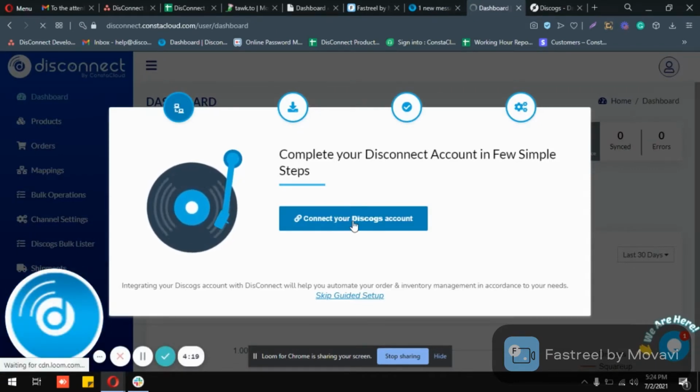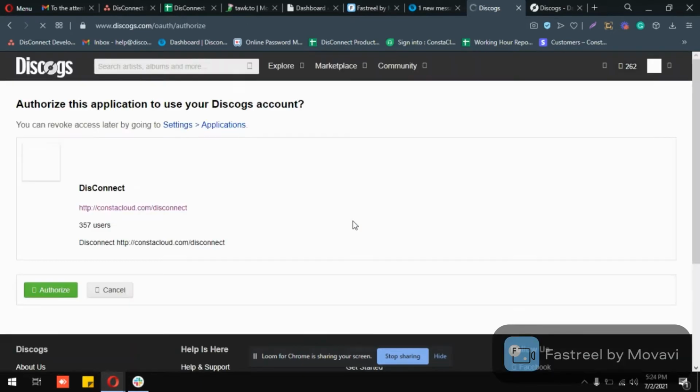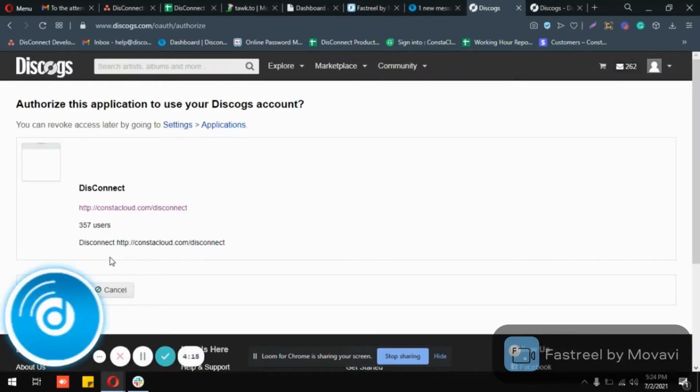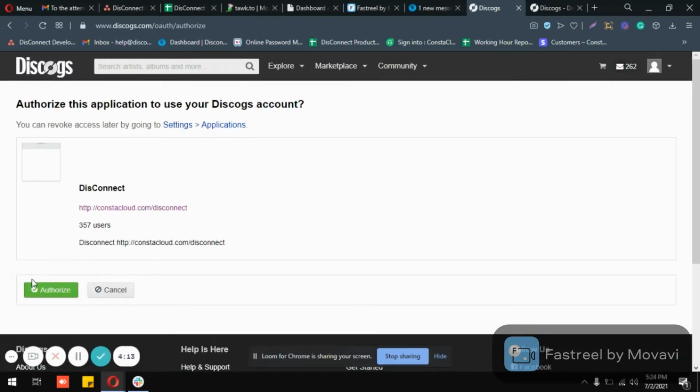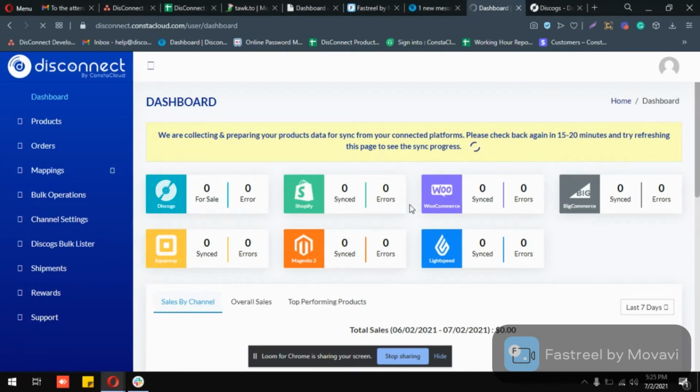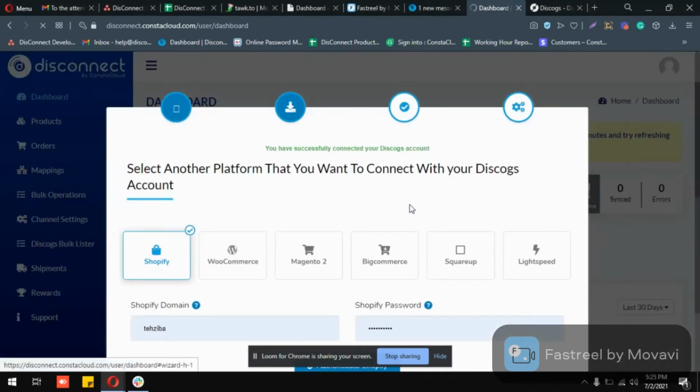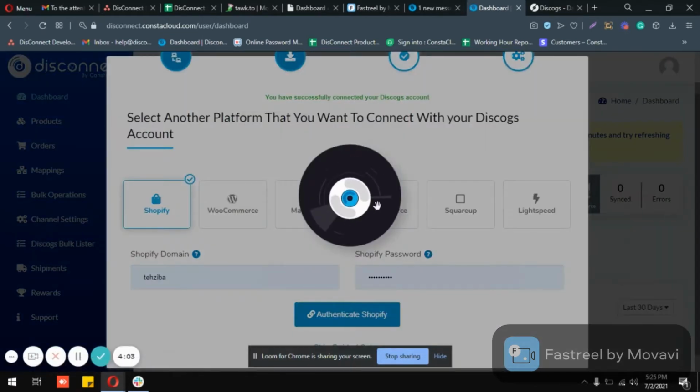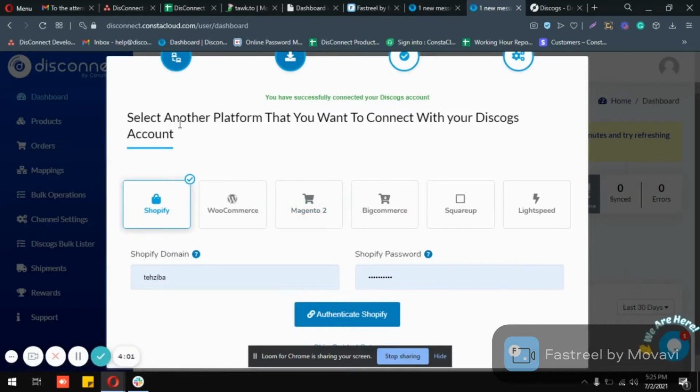After clicking on this button, you will get redirected to the authorized section of Discogs. Here, you have to click on the authorize button. Once you click on the authorize button, Discogs will be automatically connected with our panel, Disconnect. Now, you will get the option to select another platform that you want to connect.